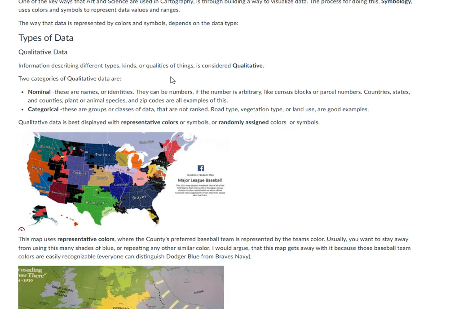But these are things: countries, states, plant type, animal type. That's all nominal. Categorical data is groups or classes of data. Still qualitative, and it's important that those groups are not ranked. So road type is an example, vegetation type, geologic coverage or land unit is categorical, land use.